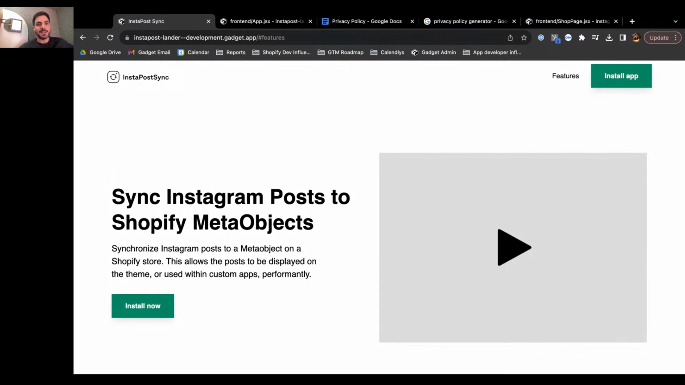Now, if you look at the URL, you'll see instapostlander--development.gadget.app. And if I push this to production, it's still going to be instapostlander.gadget.app. We do have the ability to swap out URLs with a custom domain. It's a bit manual on our end, so we ask customers to contact us and we do it for them. So I found a domain that I'll just buy for $10 and I'll swap that in and eventually post that to Shopify once it's ready. So I won't be using this URL.